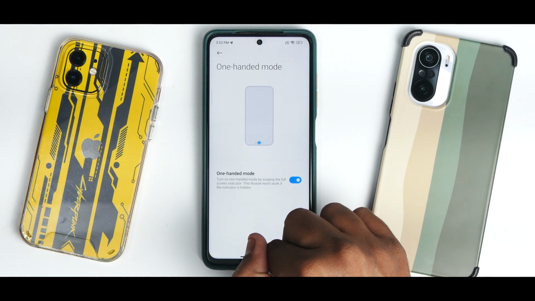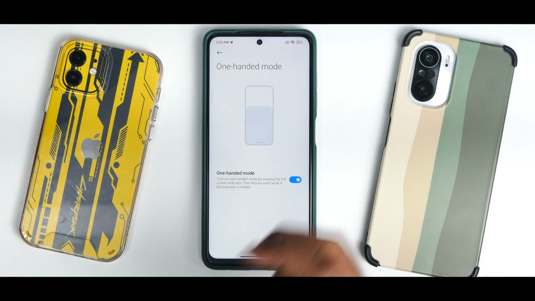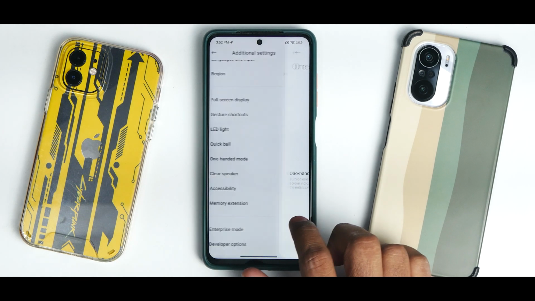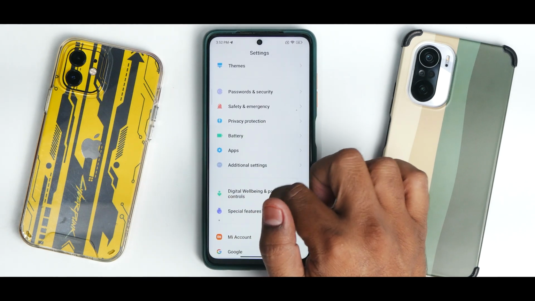I can get it to work at will more often than I used to be able to do it earlier. So this is a better implementation of one-handed mode, and it is consistent. Most of the times it is working as expected. Now, apart from this, you have developer options and no major features over here.